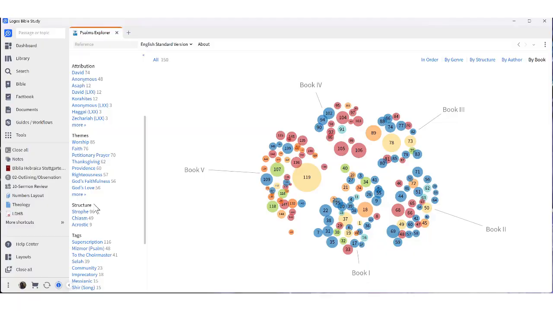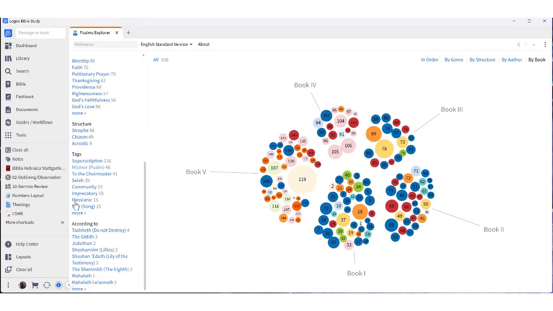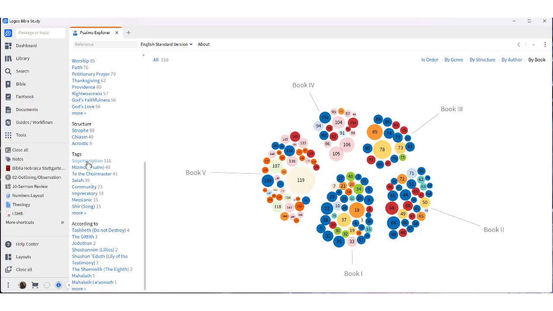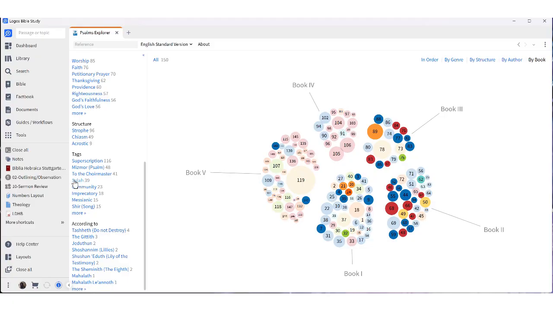Let's come back here and let's go on. There's a variety of tags here. These are all the ones that have a superscription, 116. All the other ones do not. So in each psalm that has the word Selah, is there an imprecatory psalm? Those are not in one of the categories, but an imprecatory psalm is a type of song of lament.